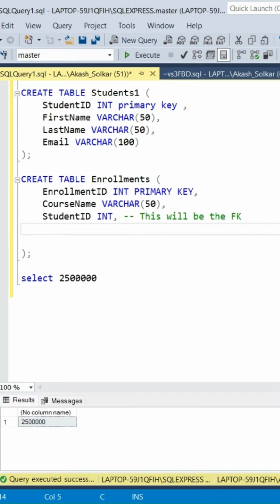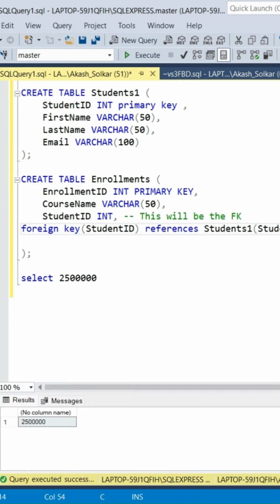Consider foreign key. We are going to create the foreign key on the student ID column, and the student ID is going to reference the student1 table's student ID column. Okay, this is the relationship we are going to create.